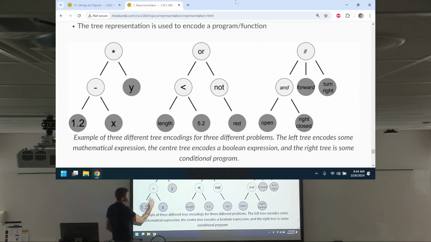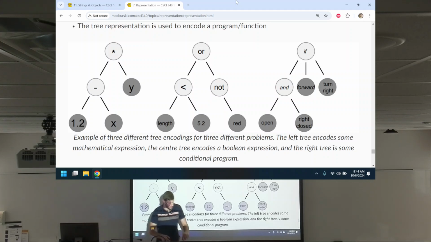Does anyone know? Well, this particular program is just a mathematical expression. Like it or not, it's a function, but it's a mathematical expression. Can anyone tell me what this function is, just by looking at it? What would be your guess? 1.2 minus x times y, right? That's like what you were saying.